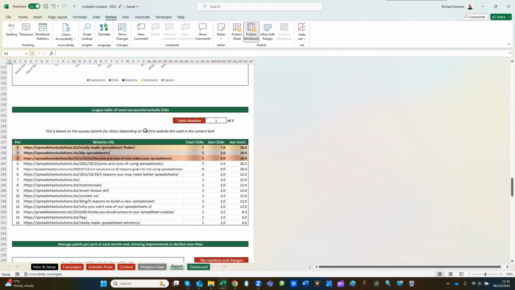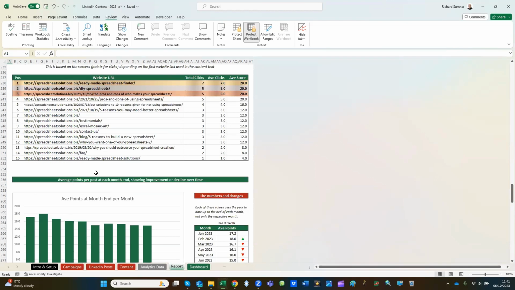And then you can see a league table of the most successful websites. So this is all the links. If you've got 1 link per post, it'll take the first link and it'll show you which of those have been more popular to come back to. So you can have a look again, toggling through the tables.